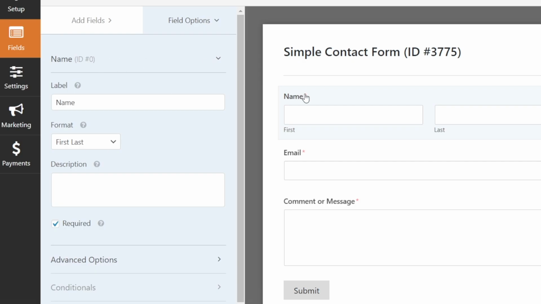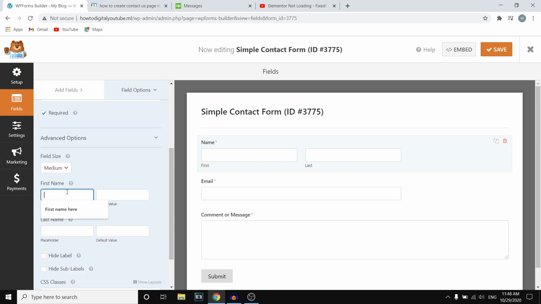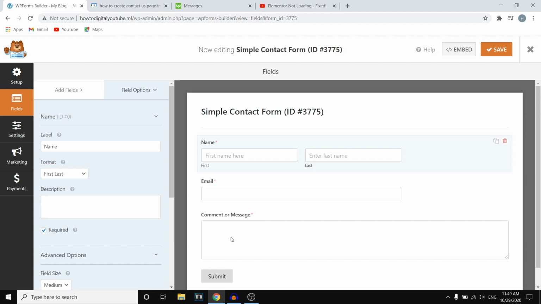So you can change this name right there. You can also add, let's see, a placeholder. So for example, you can type in first name here and you'll then see it showing up right there. Same for this right there. It then shows up, right? So that's what you can do.